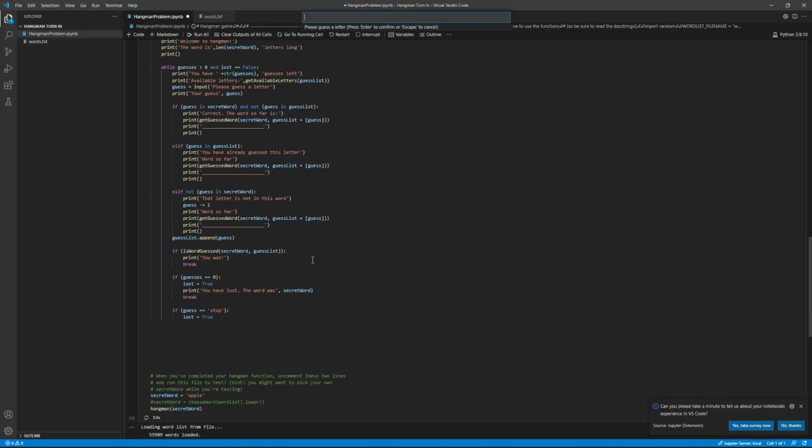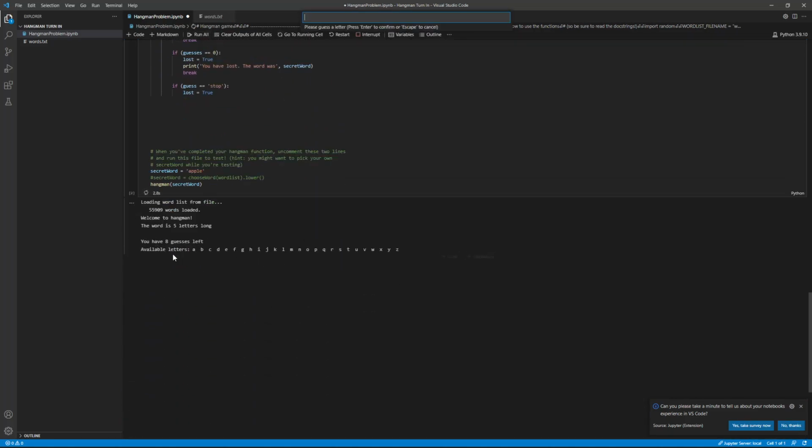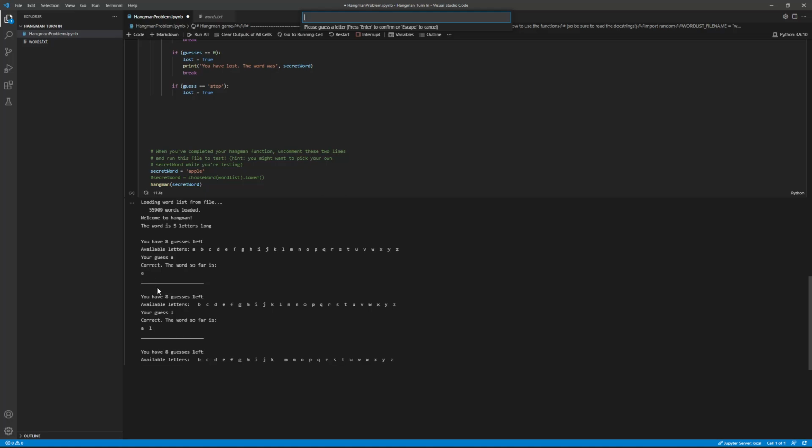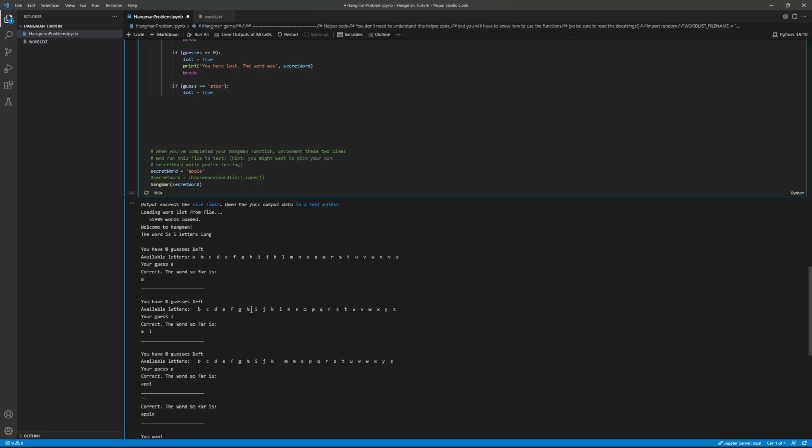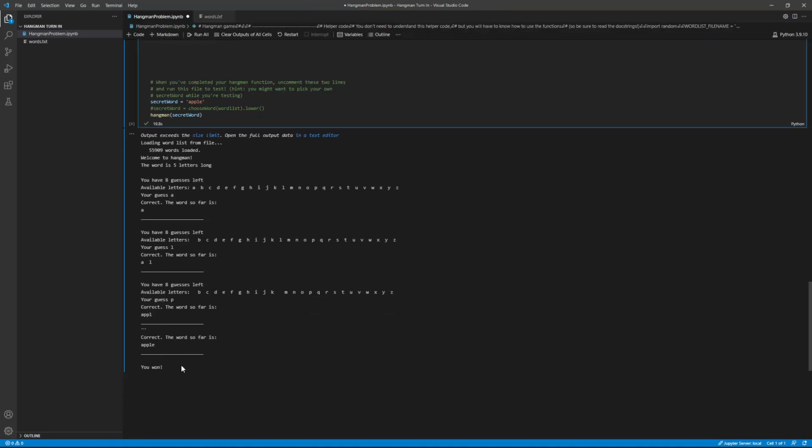So now I can run it again. And yeah, now I have 8 guesses left. Here's all the letters, so it should be apple. So A. So the word so far, it starts with A, and then I'll put an L in. Leaves 2 spaces for P's, and then the E. So put the P in, and then the E, and then yeah, you won. Thank you.